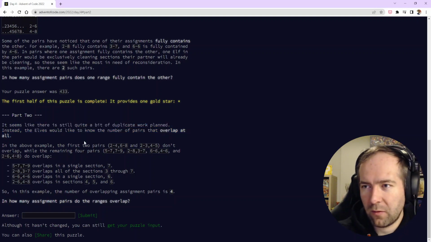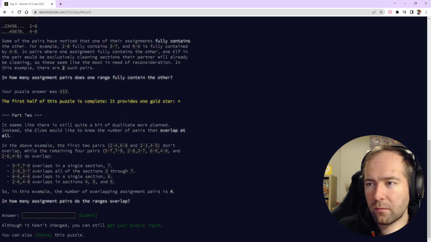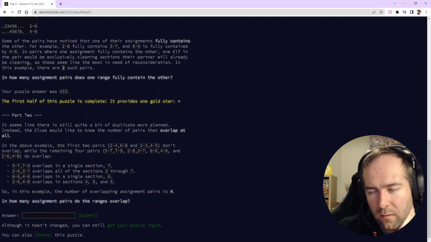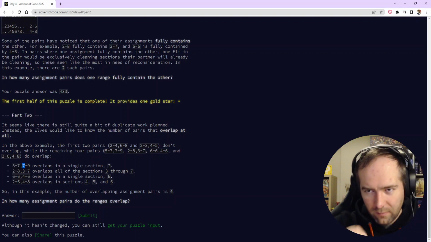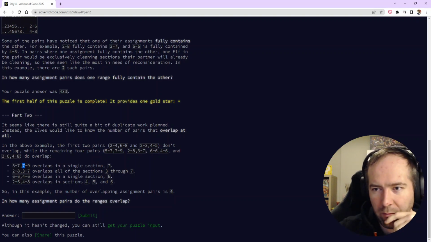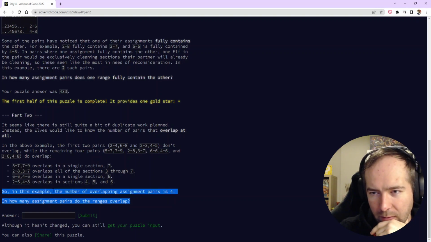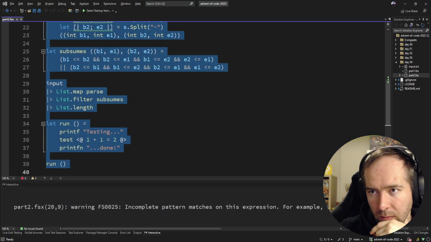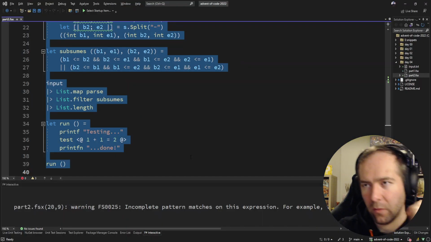Okay, but we need to detect overlap. Yes, okay, so that's overlapping. We have 4 in the example. And overlapping is inclusive, yeah, so if we hit at the end of our ranges, that's an overlap. That makes sense. We don't need to count the overlap lengths. No, we just need to detect overlap. Okay, cool.